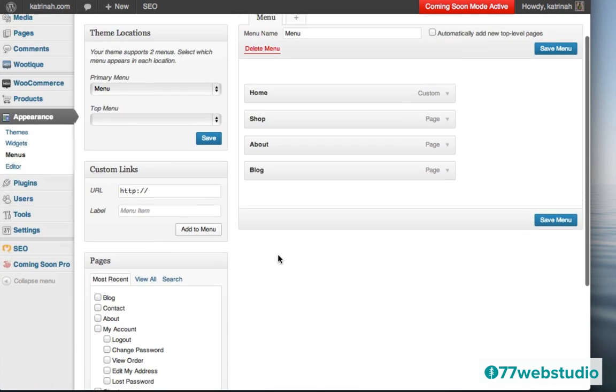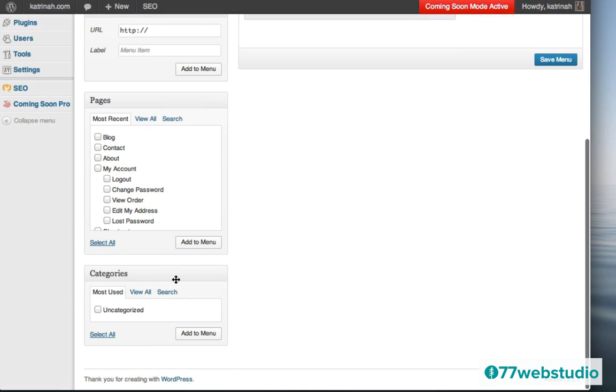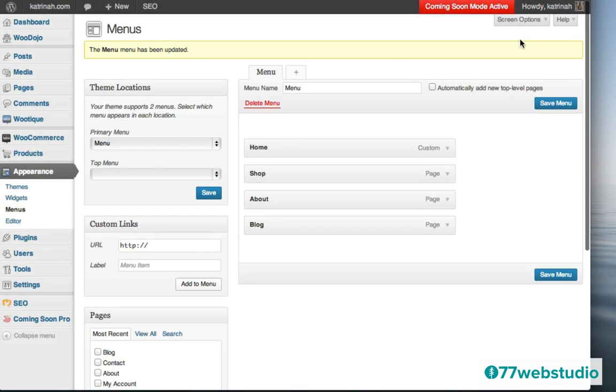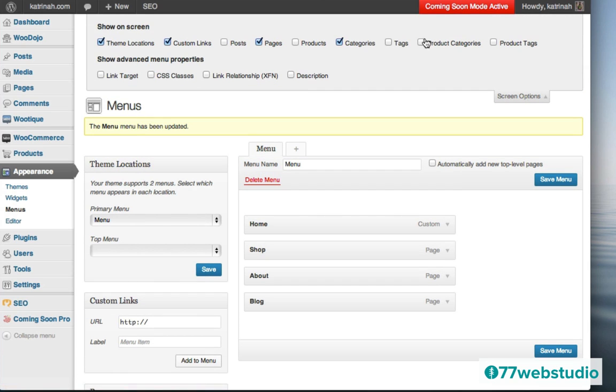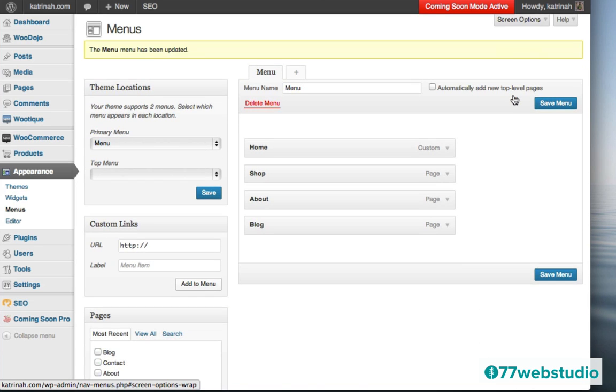We just see the overall website categories right here. So if you don't see product categories on the left-hand side, what you need to do is go up to the top and click on this screen options button right here. You'll see that this will display all of the different things that you can add to your menu, and one of those things includes product categories. So I'm going to click on product categories right here. Then I'm going to click on Screen Options again to collapse this section.